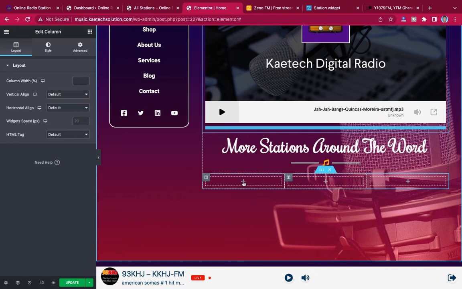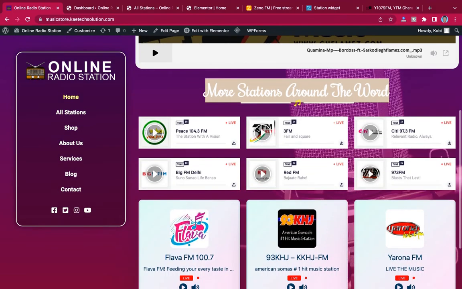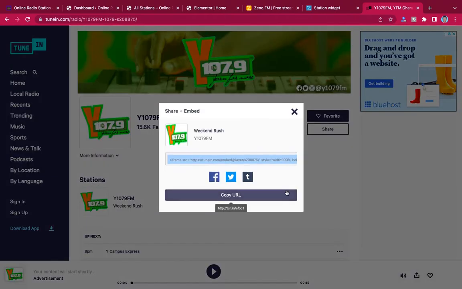Now I want to place some other radio stations from TuneIn. So open your browser to tunein.com and search for any radio that you want to display over there. When you search for that radio, just click on play. Now when you click on play, this player will show over here. Then click on this share or embed icon over here. This one will pop up over here.